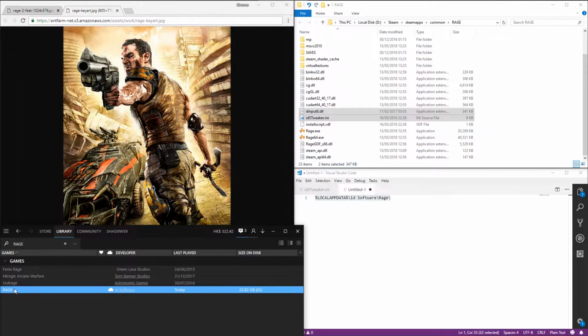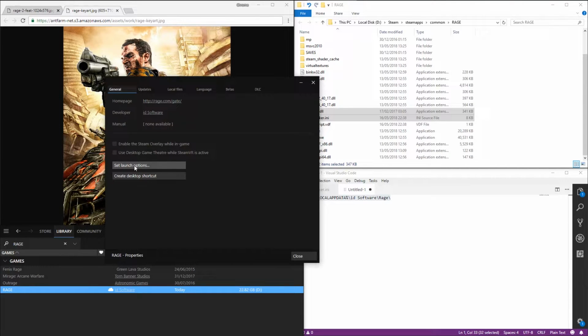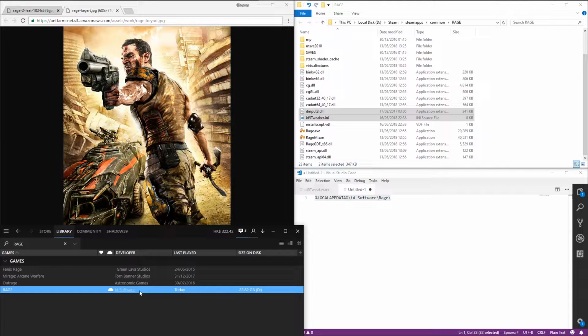So in Steam, go to Properties and then go to Set Launch Options. And then paste this in, which is +com_skip_intro_video 1. That will stop the intro videos, like the Bethesda logo and the id logo, from appearing at the beginning of the game when you start the game. So it'll save you 3 seconds.